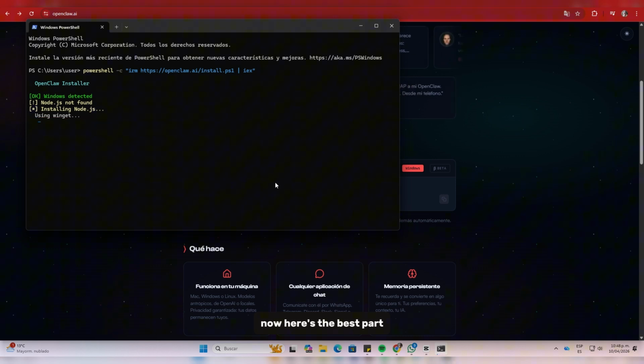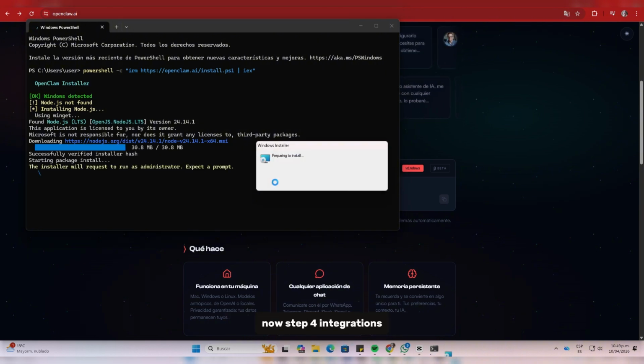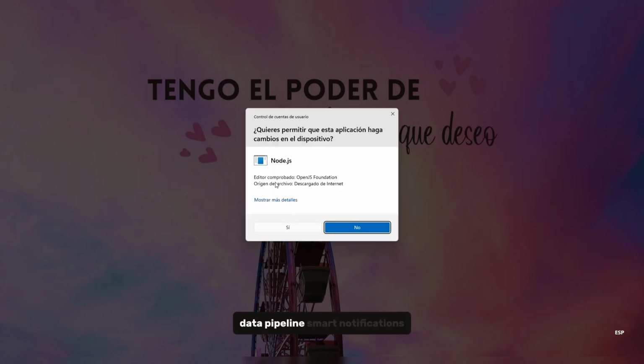Now here's the best part for beginners. OpenClaw usually comes with a visual builder. That means you can drag, drop, connect blocks without writing code. Now step 4, integrations. This is where OpenClaw becomes really powerful. You can connect it with APIs, AI tools, databases, cloud services. This allows you to build things like automated content systems, data pipelines, smart notifications.